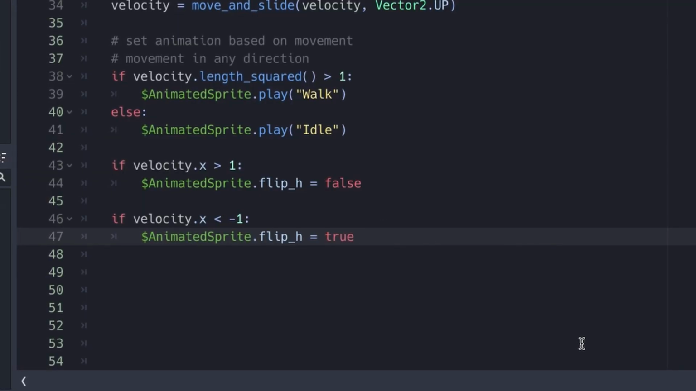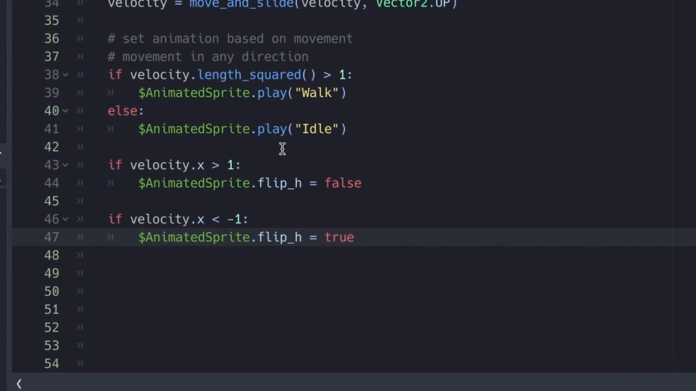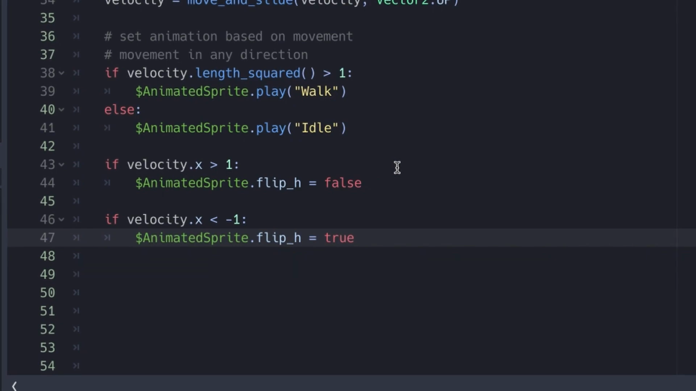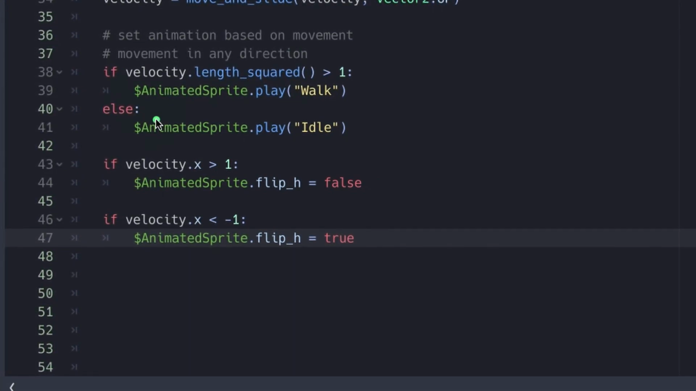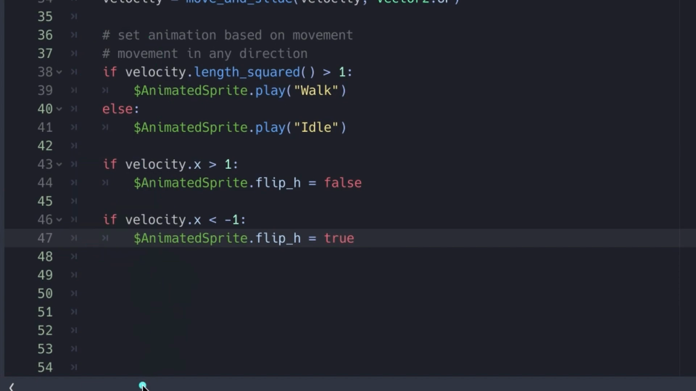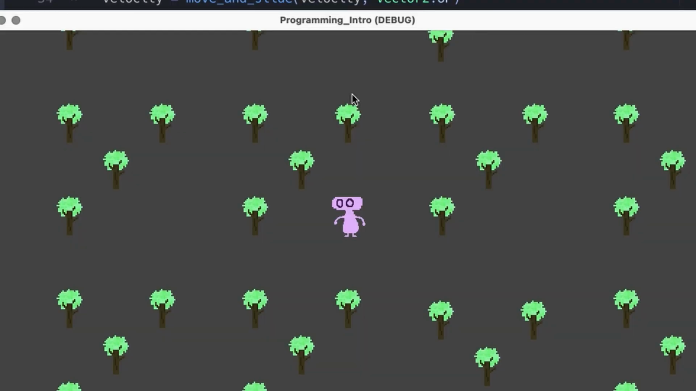Notice that I separated these into two if statements. That's because I do want the player to stay facing in one direction, even if they're not moving. So if I said else instead of if for the second statement, then the player would always default to facing left, even if we had just moved to the right. But by using two if statements, we create this kind of zone in the middle that it just ignores. So if the velocity is 0, the player just stays facing whichever direction it was last facing.